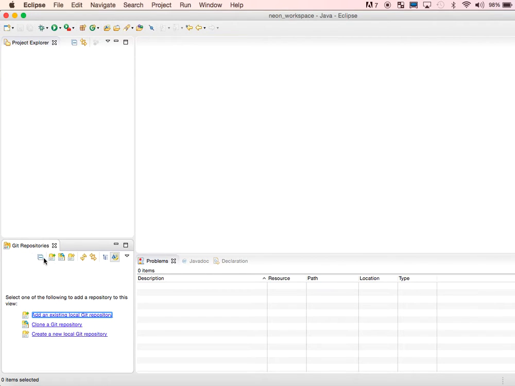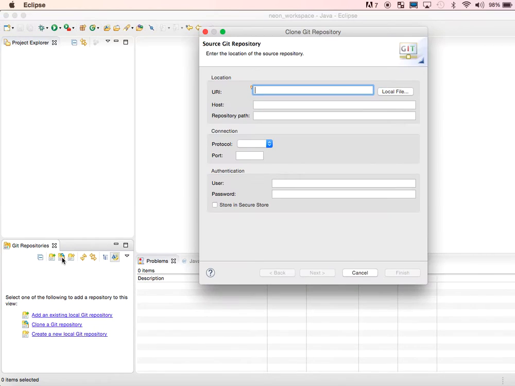So the main one that we're going to be working with here is called Clone a Git Repository. It's the second one in here with the green arrow over top. I'm going to go ahead and click that. You could also select that one right there if it's hard to click for you.